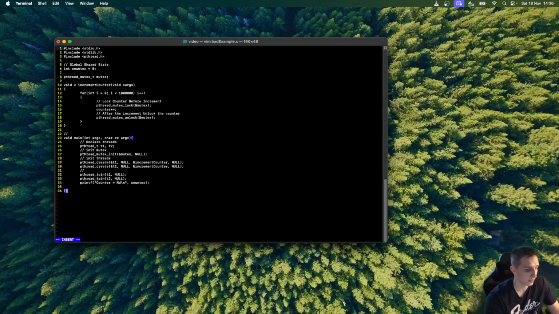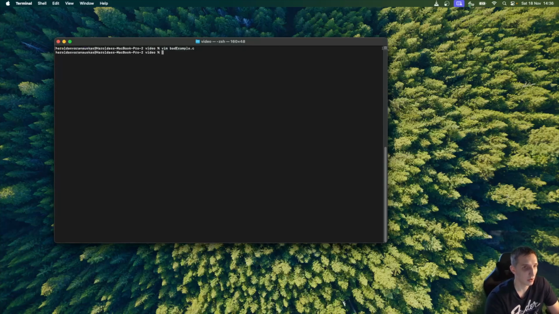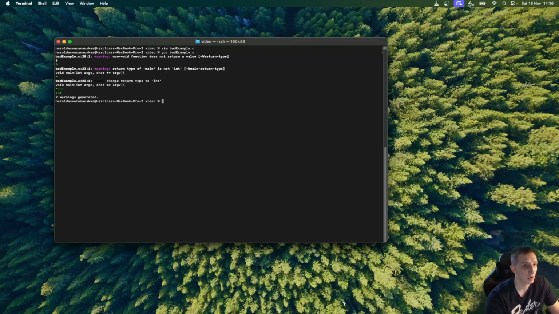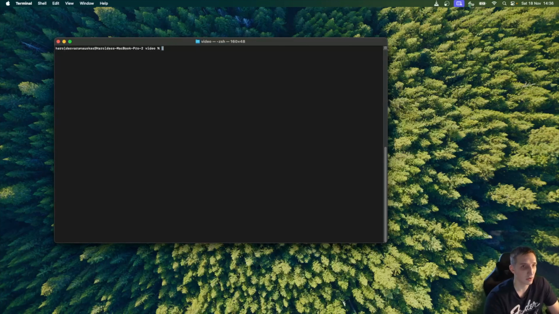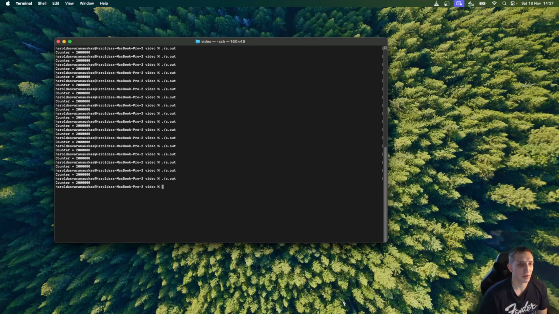Now, if I compile this program with cc, lux.c, and run it, you can see that the counter is at 2 million every time now. This is because the counter is locked and only one thread can access it at a given time. As one thread is executing the increment, the other can't. It's waiting for that shared state, the counter, to be unlocked. And once it's unlocked, the other thread executes the increment.